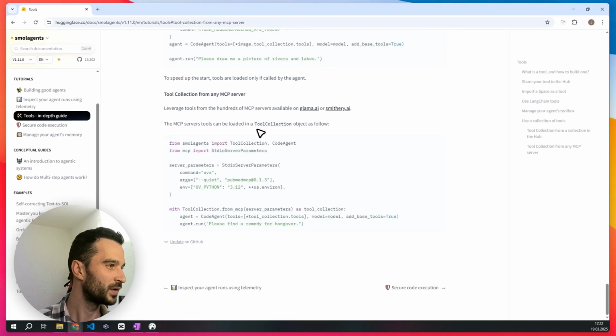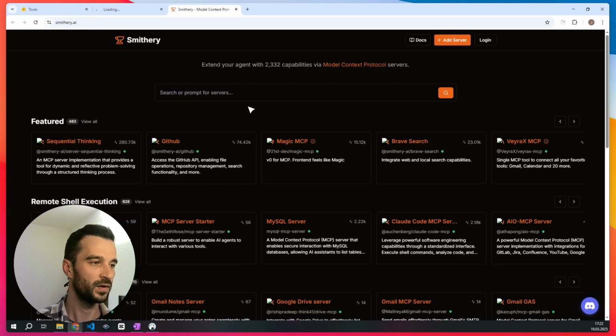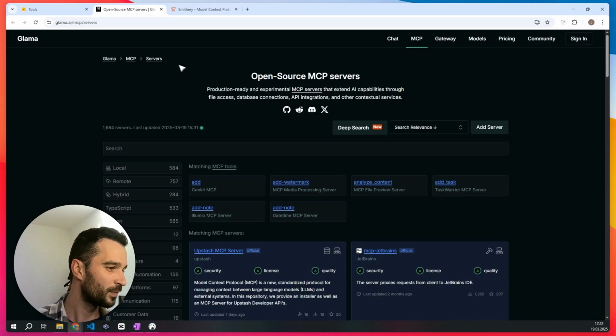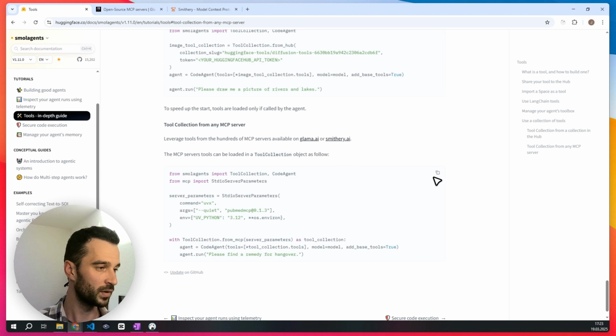So if we have a look here at the documentation of SmolAgents, we see the section of tools, and here that recently was added the tool collection from any MCP server. And we can use Llama or Smithery as a discovery service to find the right MCP server for our use cases. I will not go into this video to explain what MCP does or is, because I will prepare another video for that. And there is also very good content on YouTube right now. So we use Smithery here for exploring, and I will show you this at a later time in the video, but first let's focus on this example provided by the documentation.